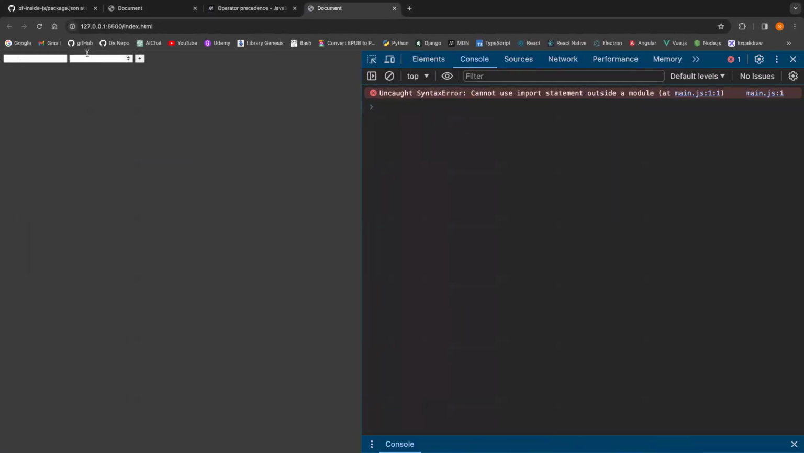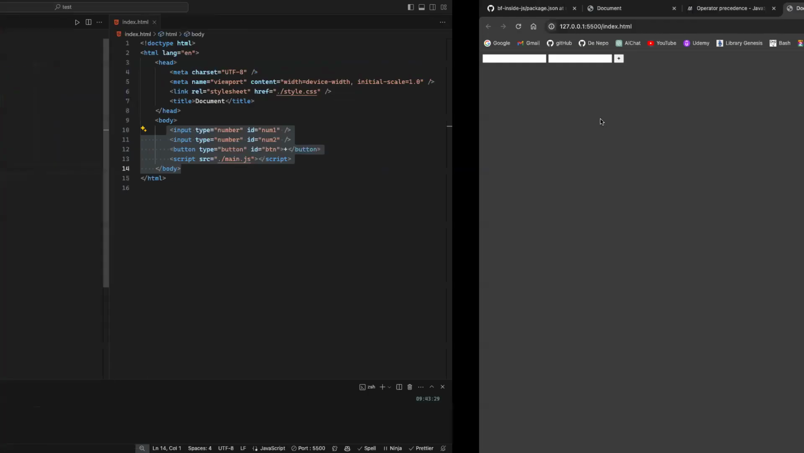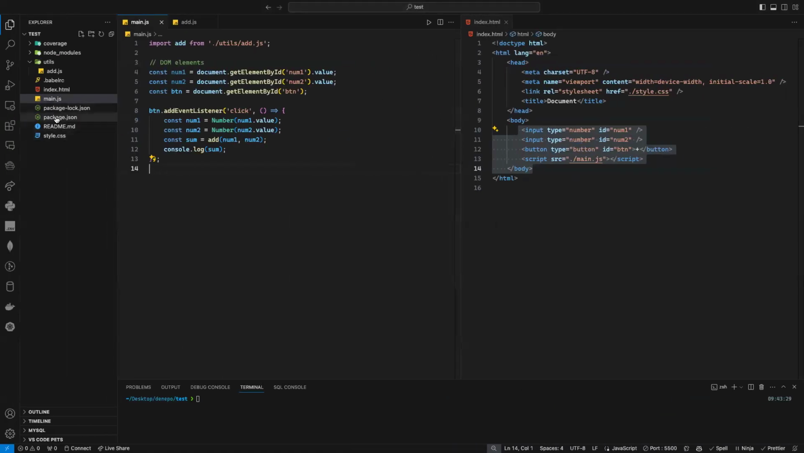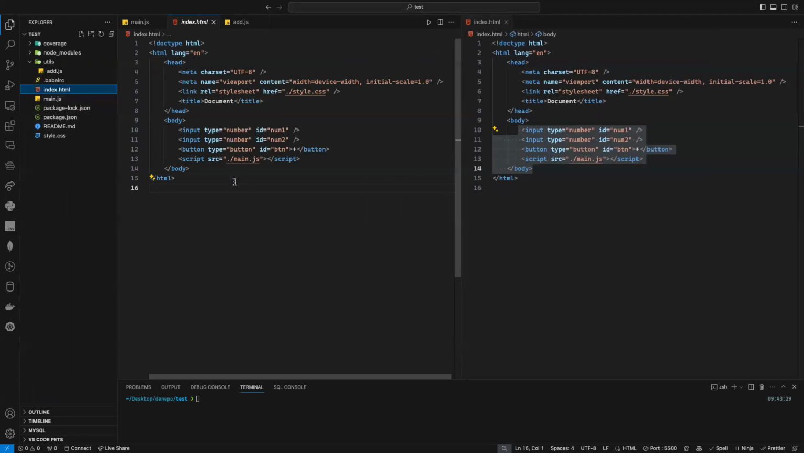Now if I go here and refresh: cannot use import statement outside of module. Of course, it's telling me that in your index.html here, it's not gonna work. So what do I need to fix this problem? Add type module. And now the problem should be fixed. Click and voila, it's fixed.